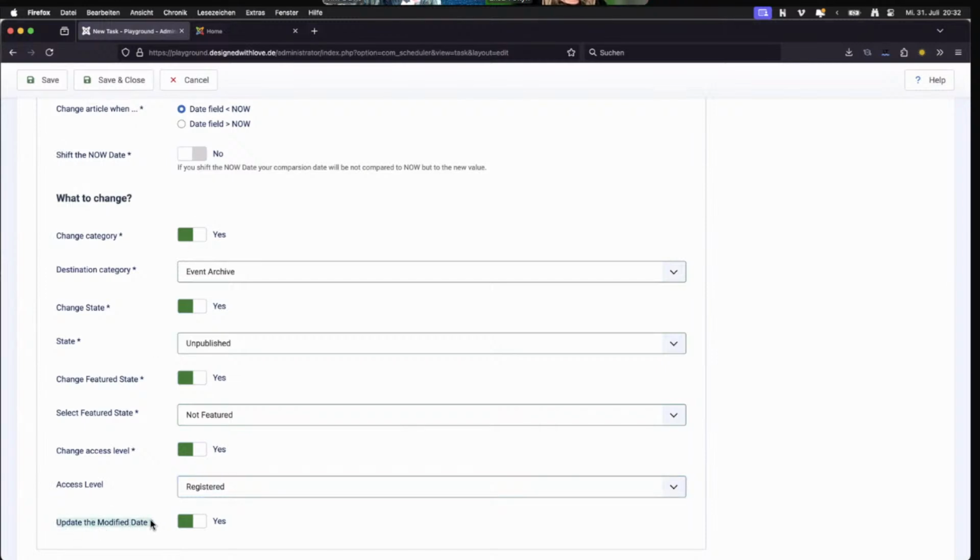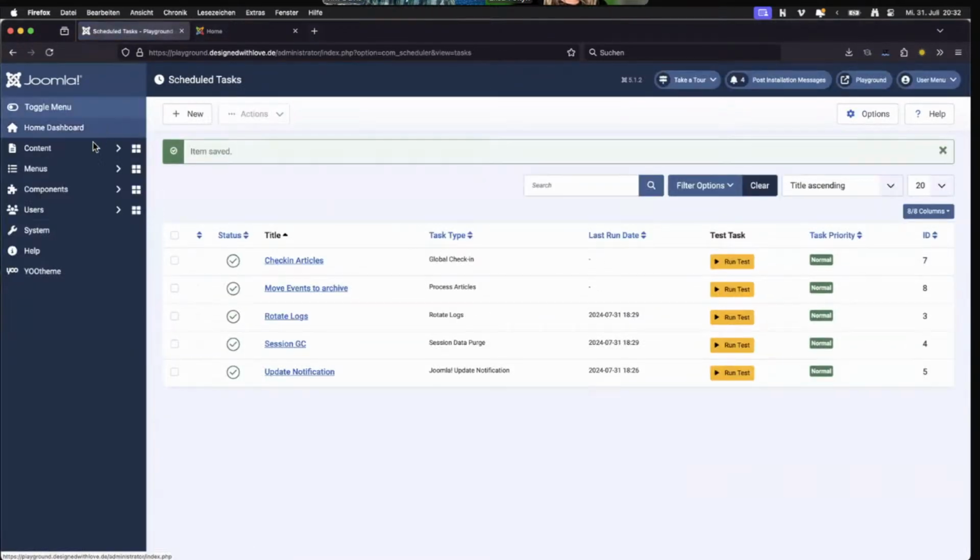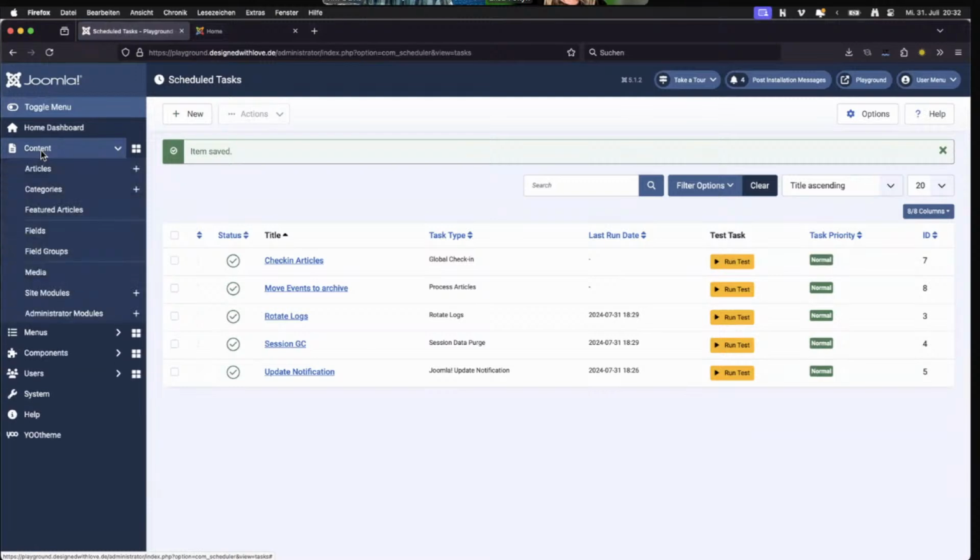I also have a setting here for whether the modified date should be updated, because sometimes you don't want this. So it should be updated. And yeah, now I save and close this. And let's go into the content.